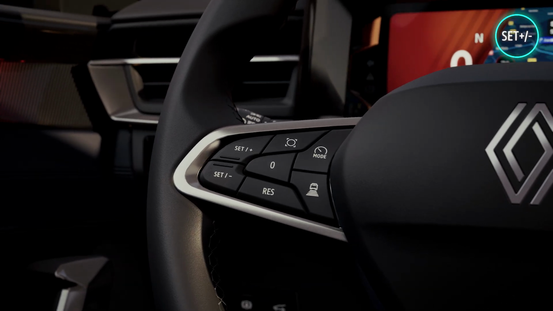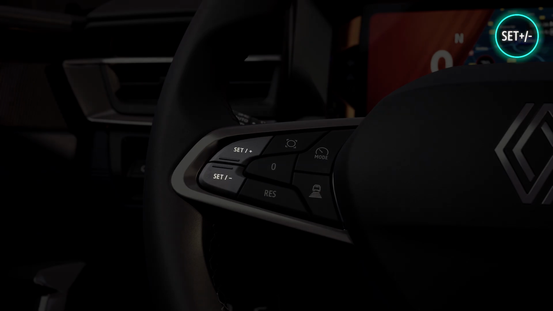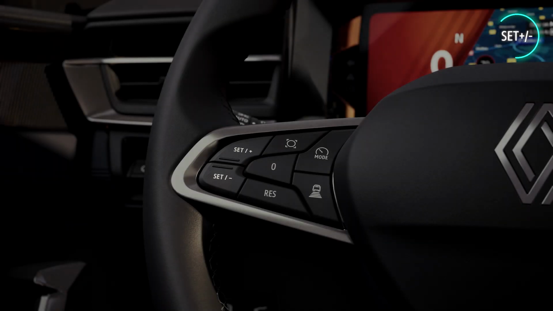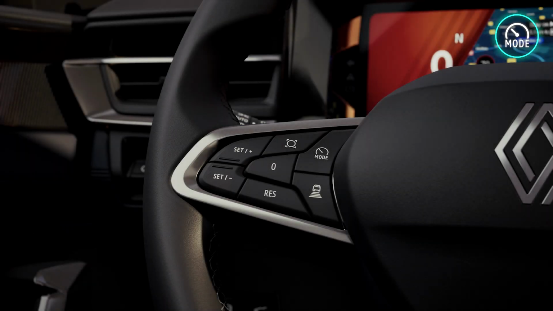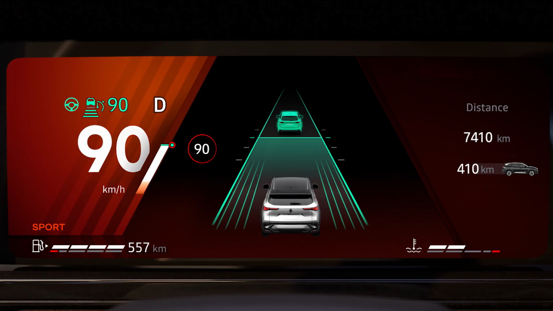To reactivate Active Driver Assist, push one of these buttons. Lastly, press this switch to turn off Active Driver Assist. Stop and Go Adaptive Cruise Control and lane centering are switched off simultaneously.